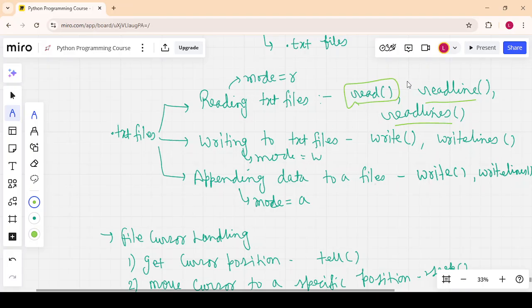So the read function takes the whole content at once, but this can lead to a problem because if the dataset size is large, it will use higher memory. Readline returns only a single line, and readlines means we are getting multiple lines in a list.